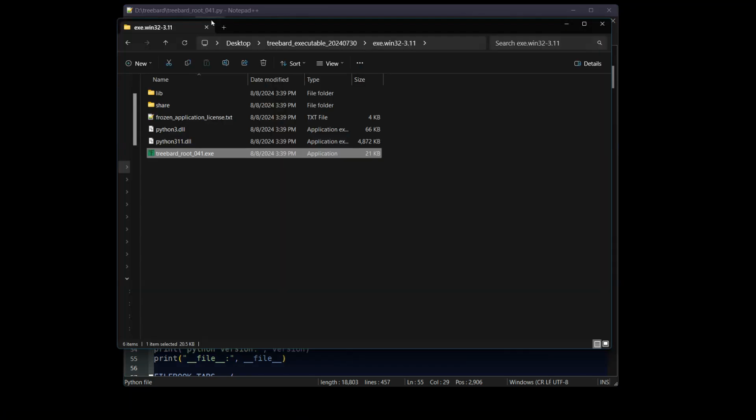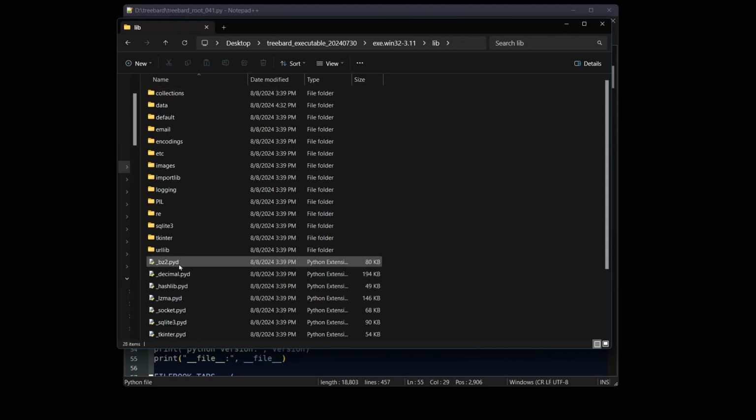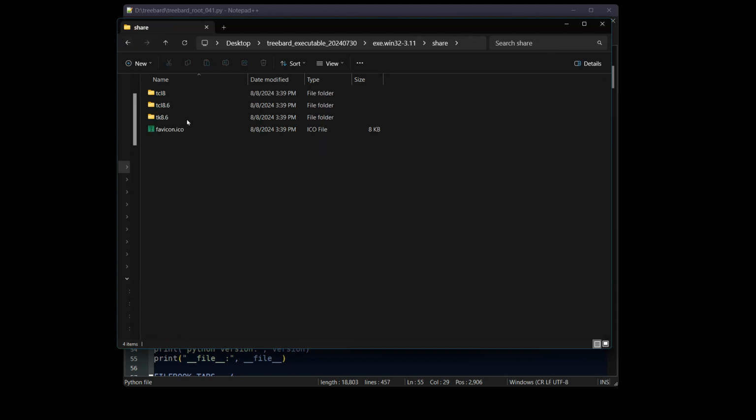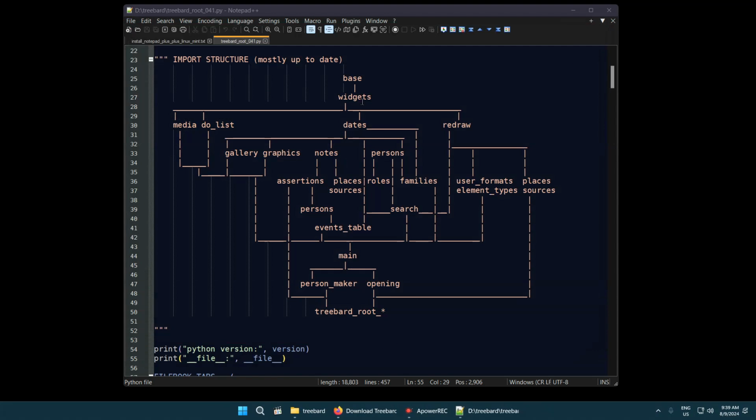Treebard root 041.py. Over here in the exe version, this is arranged differently. It's got all the same stuff in it, but then it was created with a program called cx_Freeze, which put the Python and the tkinter and the icon and everything in it, but in a different arrangement of folders. We've already done that, so here is what I call the import structure.